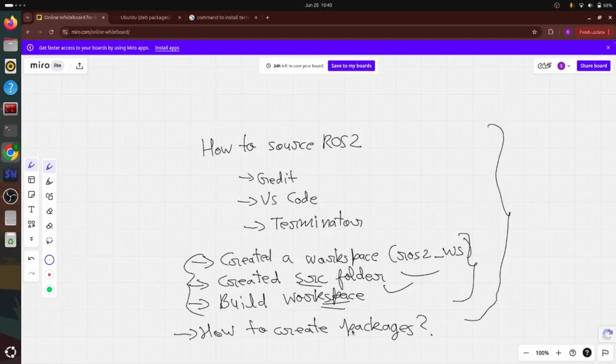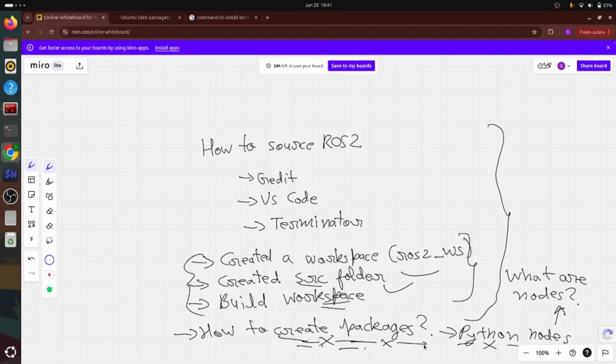From the next video onwards, we will create packages, and we usually work inside these packages. We will understand how we can write nodes, and we will write nodes in Python. In the next class, we will create a package and write Python nodes. We will also understand what nodes are. Since you are a beginner, you might not know what ROS2 nodes are. So what nodes are, how we can create Python nodes, and how we can create packages, all these things we will cover in our next video.